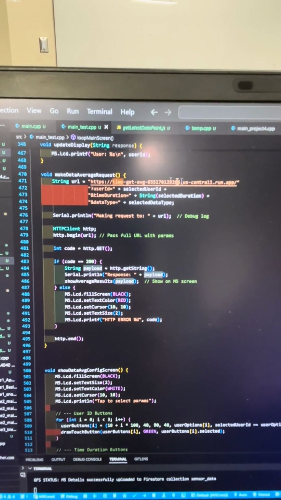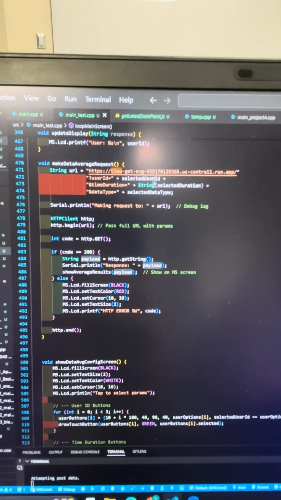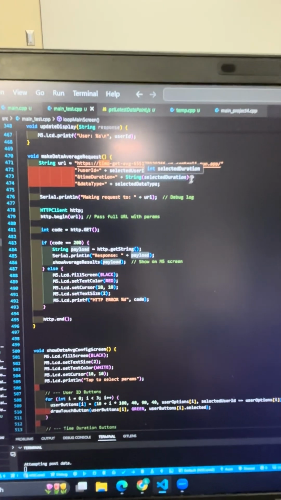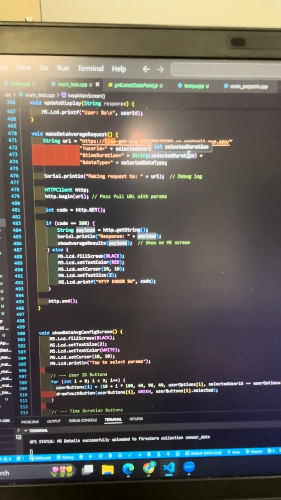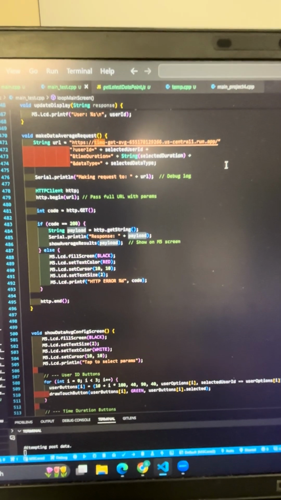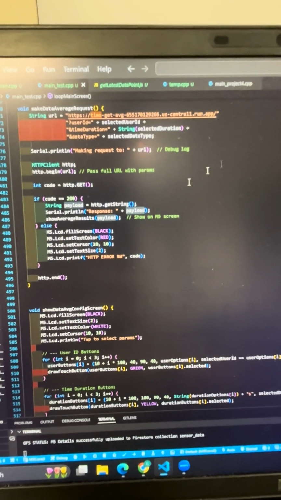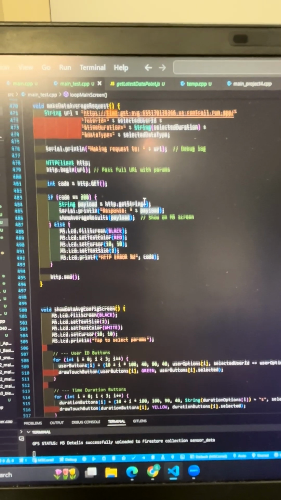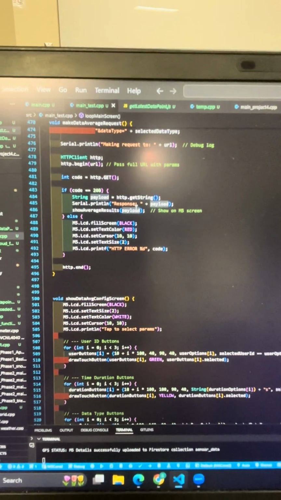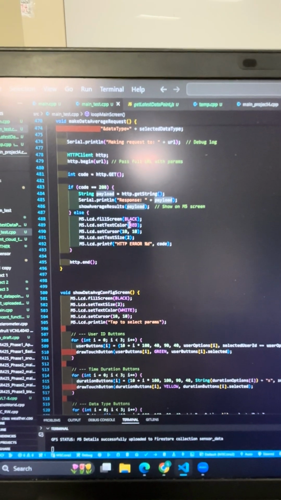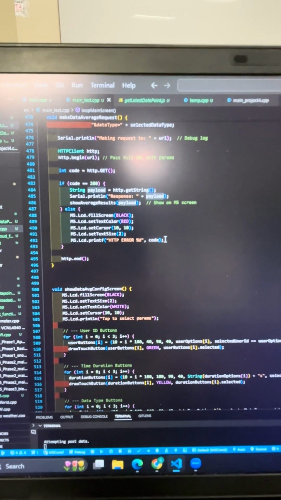So we define it up here, and then we concatenate whatever the user selected from the buttons, which Vincent explained on the average screen, where you could select the parameters. We just concatenate the selected user ID, the duration, and then the data type. And then we initialize the HTTP client with the GET request. And if we get a 200 code, we return the response, the payload.